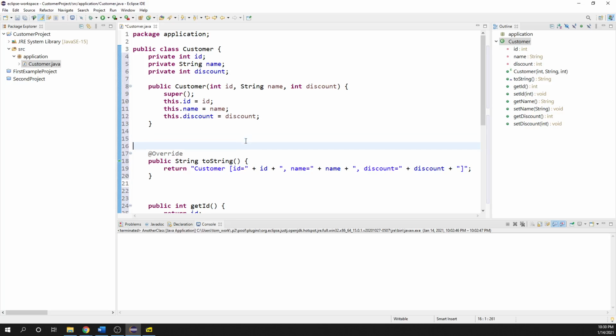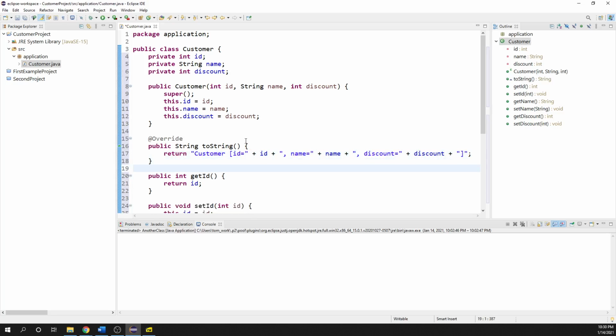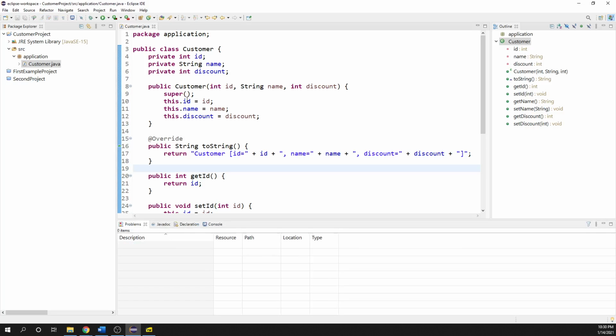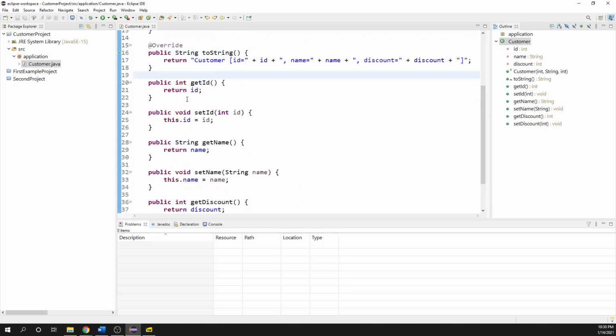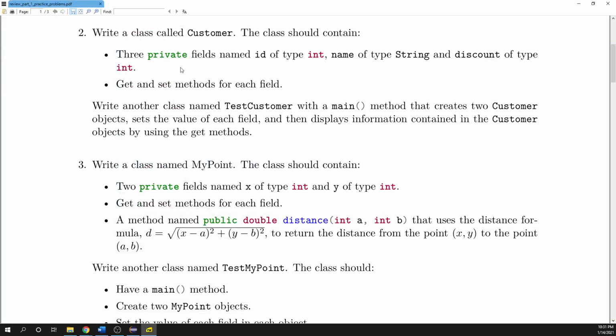All right, so you can see that speeds up these kinds of things that you have to do quickly. So I'm going to save it and look for any problems. And there's no problems here. All right, so that is this customer part done.